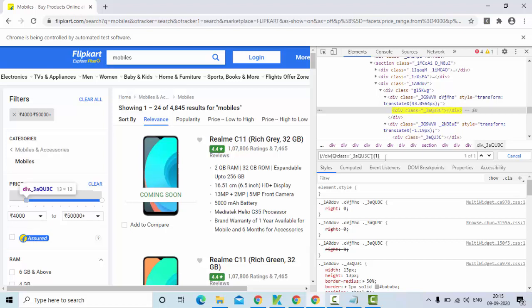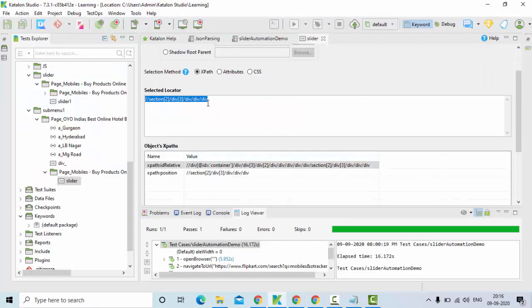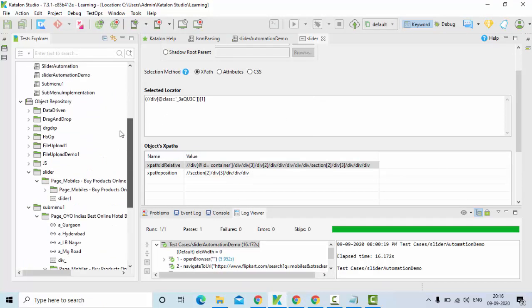So this is the first end. If I give 2, this will be the second end. So I'll just use this customized XPath. I'll just go to Katalon Studio and change it, save it. That's it. That is very simple, guys.